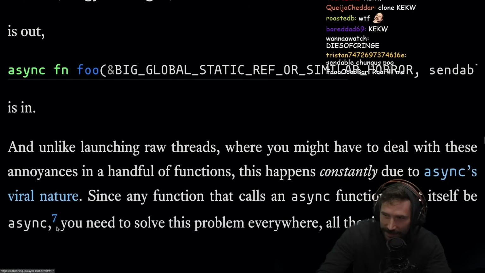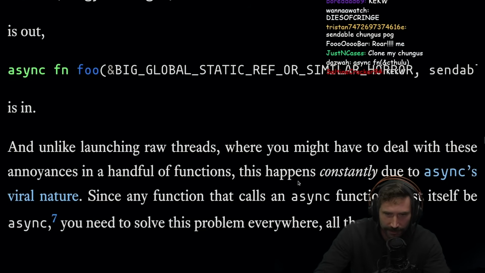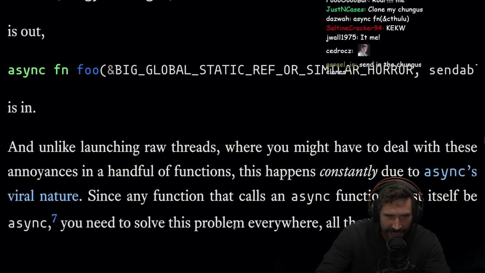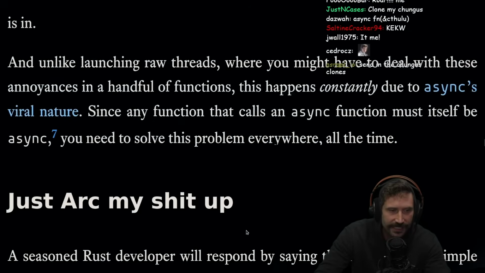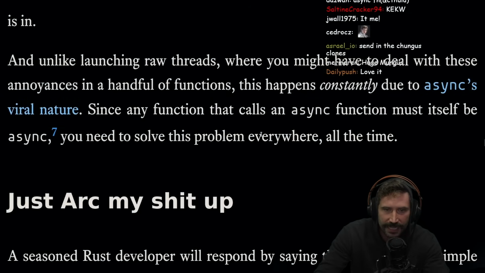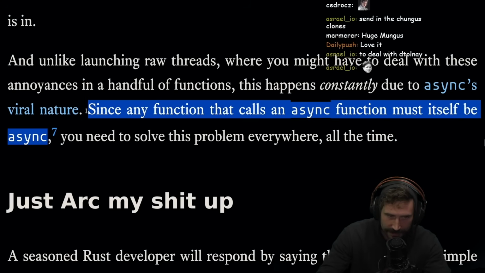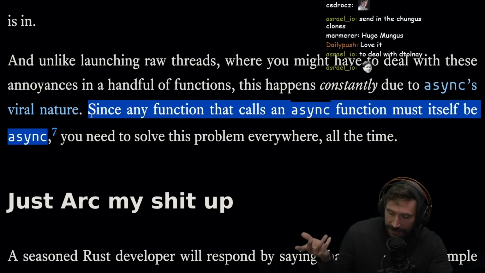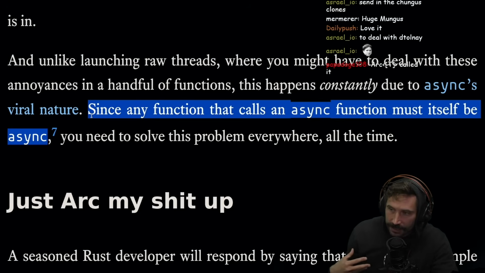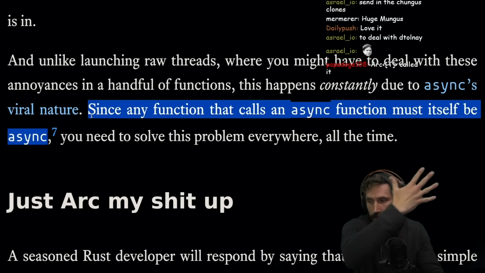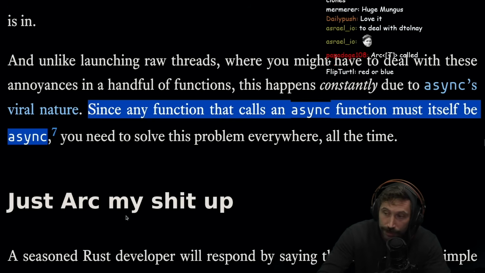It's a requirement. Unlike launching raw threads where you might have to deal with these annoyances in a handful of functions, this happens constantly due to async's viral nature. Any function that calls an async function must itself be async, so I talked about this earlier. This is the problem of a leaky abstraction. When you have one thing that uses something, the thing that uses it must also become it itself. And so you just go all the way back. Or you create something that can walk a future in Rust, which I'm still not quite sure of how that works. You need to solve this problem everywhere, all the time.